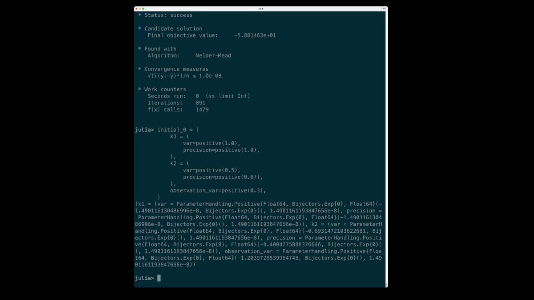So in ParameterHandling, what we do is we specify an initial set of parameters. It doesn't have to be an initial set, but it's a set of parameters. And we can say various things about them. So in this case, it's a named tuple, and I've said that all of these things have to be positive.